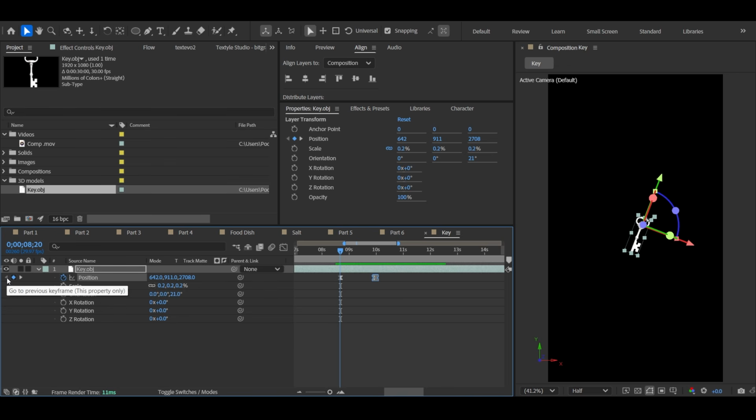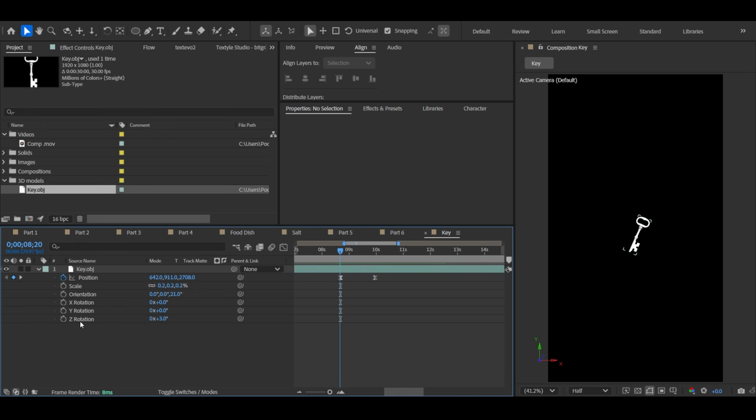The rotation needs to change. Set Z rotation to 3, Y rotation to -49, and X rotation to -42. Create a keyframe for all the rotation properties here.